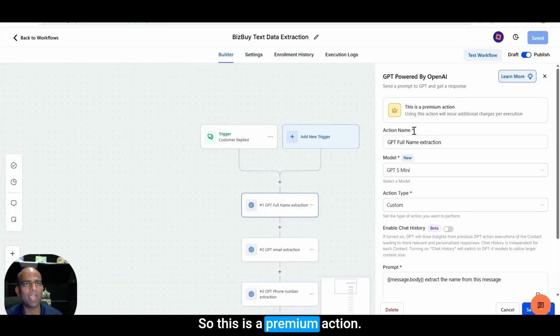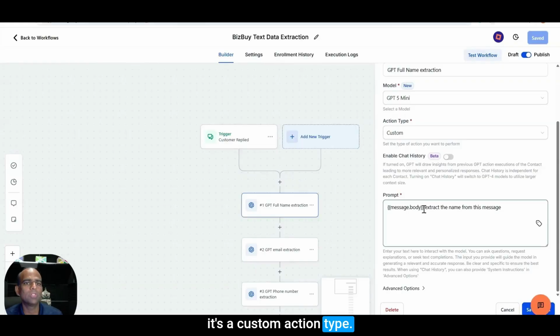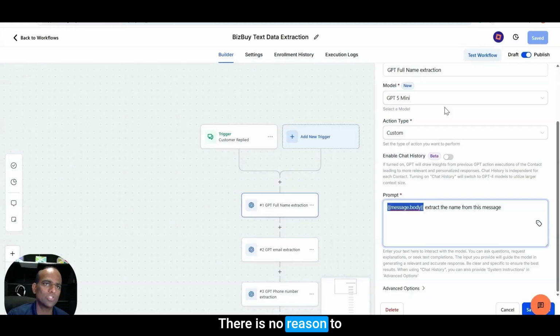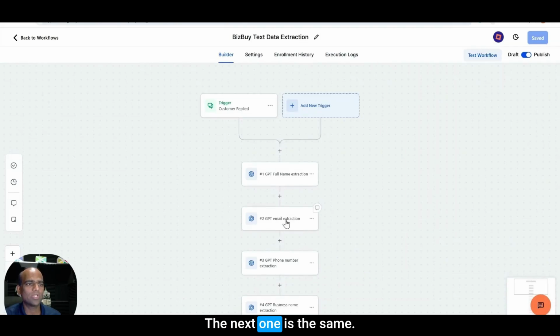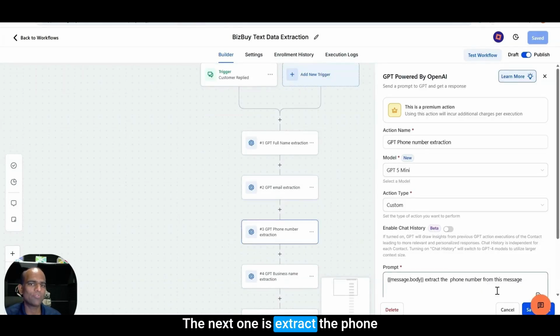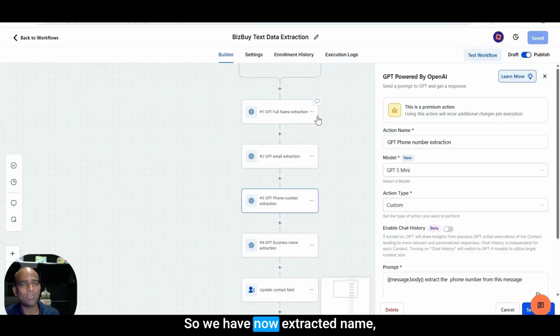So this is a premium action. We put in a GPT action, and it's a custom action type. We put in the message body, which is the SMS body. And then our prompt is very simple: extract the name from this message. We use just GPT-5 mini because it's cheaper. There is no reason to use the full version. The next one is the same: extract the email from this message. The next one is extract the phone number from this message. So we have now extracted name, email, and phone number using GPT.